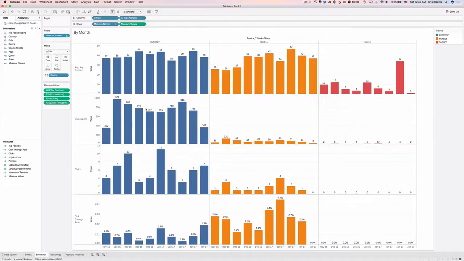And you can certainly see the impressions are wildly different across desktop versus mobile. And click-through rate is certainly better for mobile. So there are some opportunities to improve the SEO here.